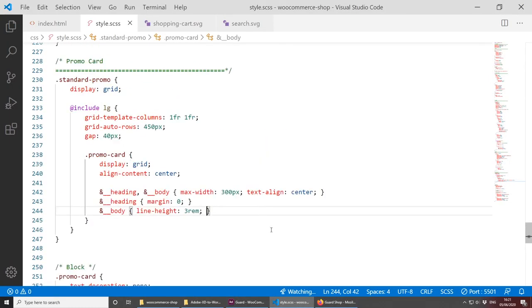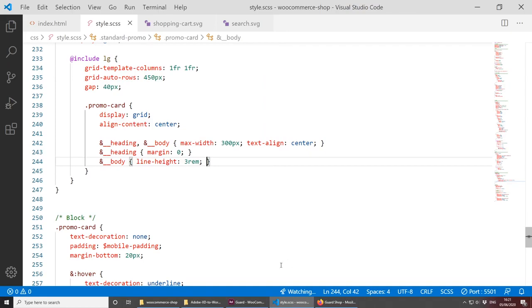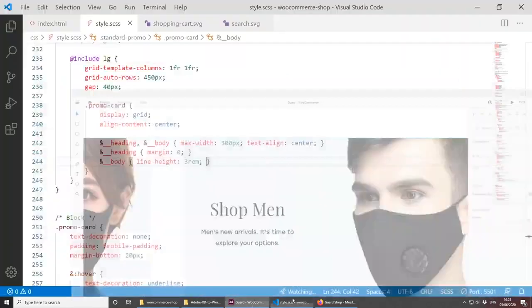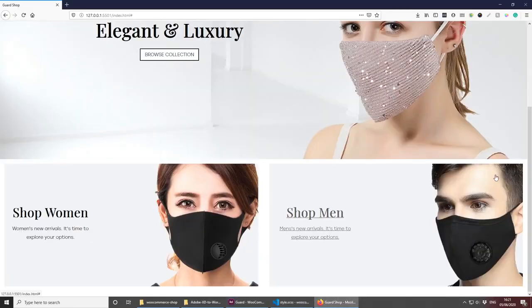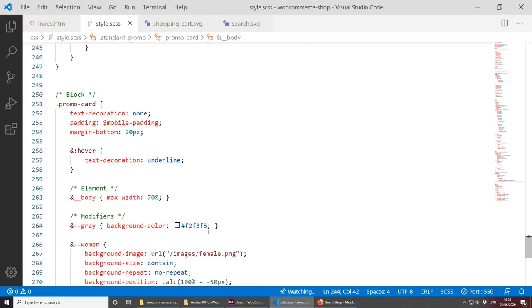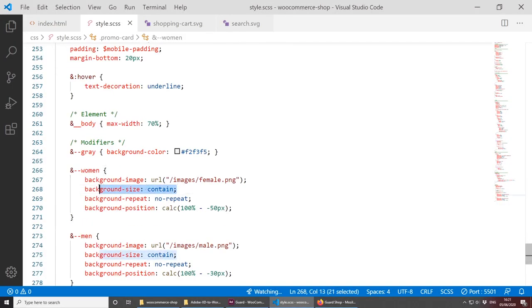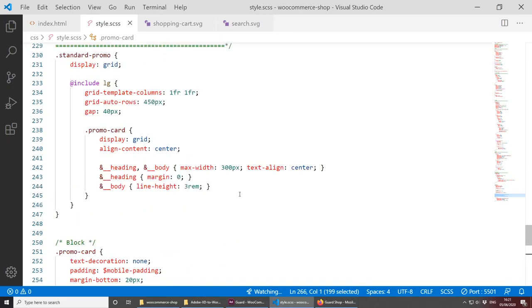The other thing that we can do is to make sure that the images are fitting nicely in here. At the moment they're set to contain, we could set them to be cover. Let's have a look at how that works.